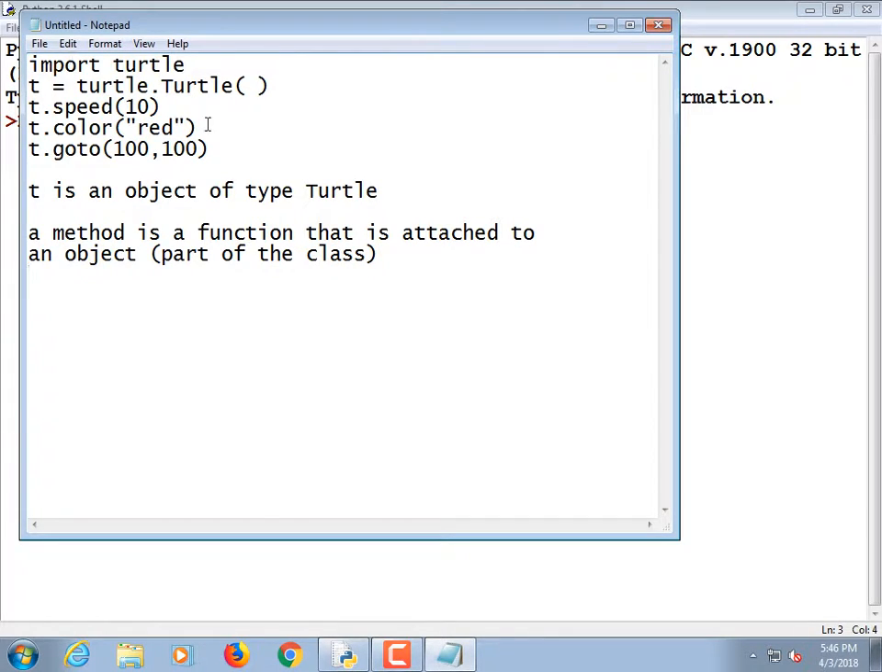So we see several methods here, right? .goto is a function, .color is a function, .speed is a function, and that is a function. That's a special kind of function. That one's known as a constructor. I'm going to put some comments out here. This is a constructor. A constructor is used to create an object.